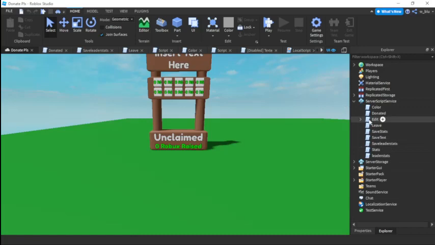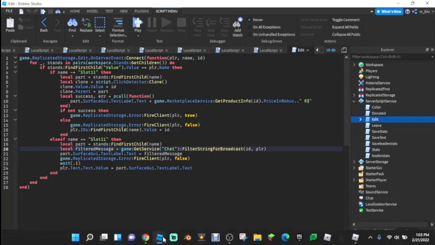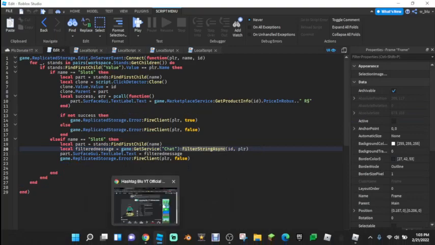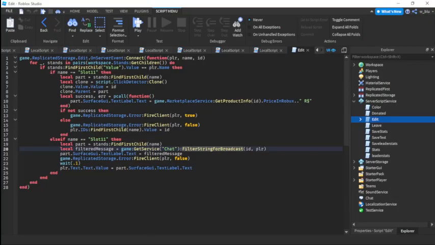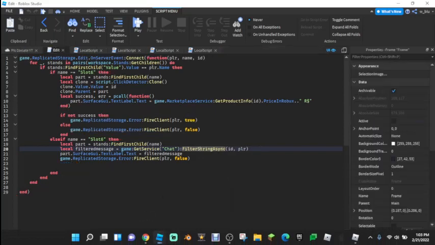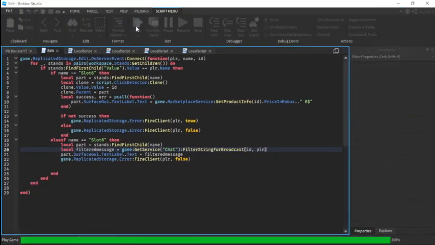So look, let's go to and edit. Okay. Equals to, yeah, see, I think I did everything right. Local filter message equals game, get service chat, filter string async. Did I do that? Oh, it's filter string for broadcast. Ah, that's the problem. Okay, so instead of that, it's filter string for broadcast. Okay, that's what I did wrong. So now let's press play.